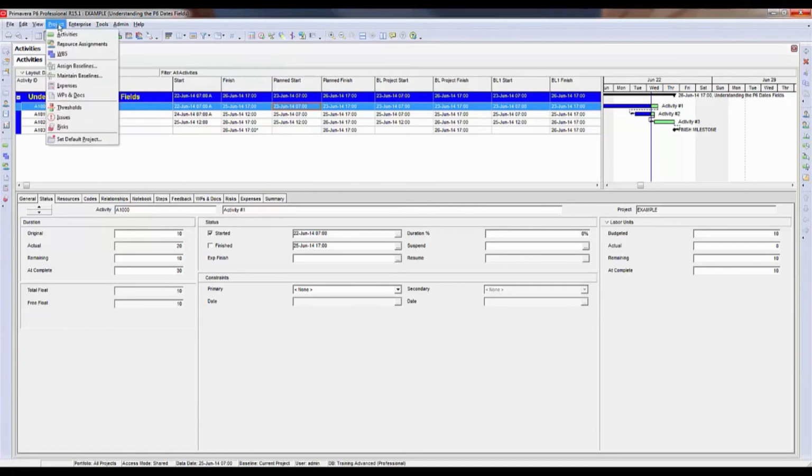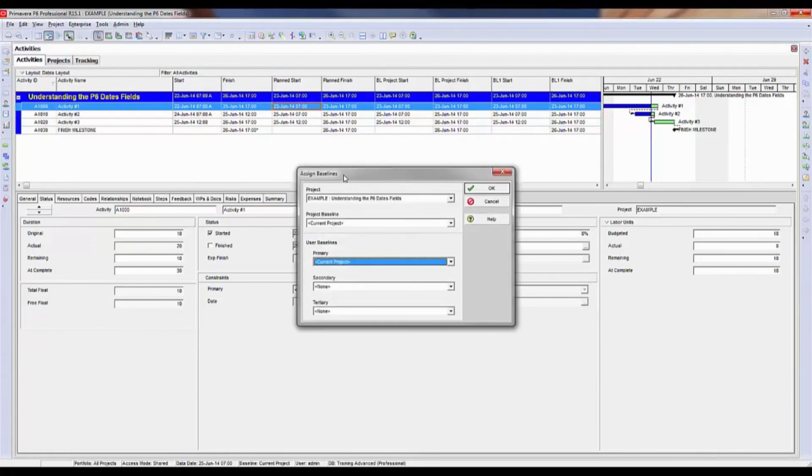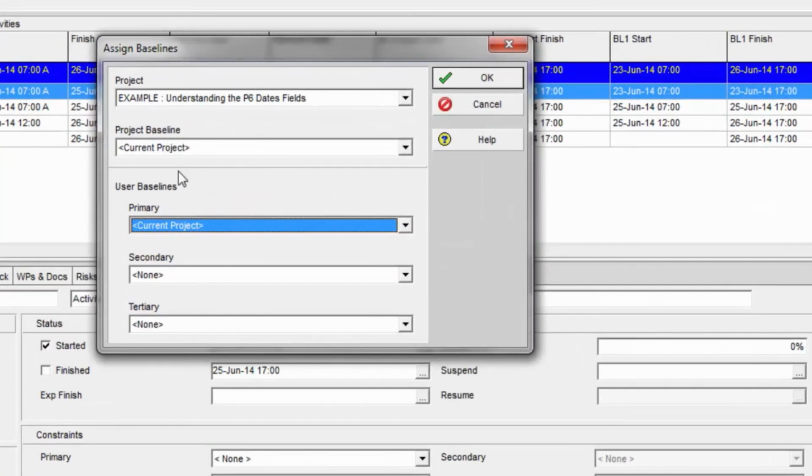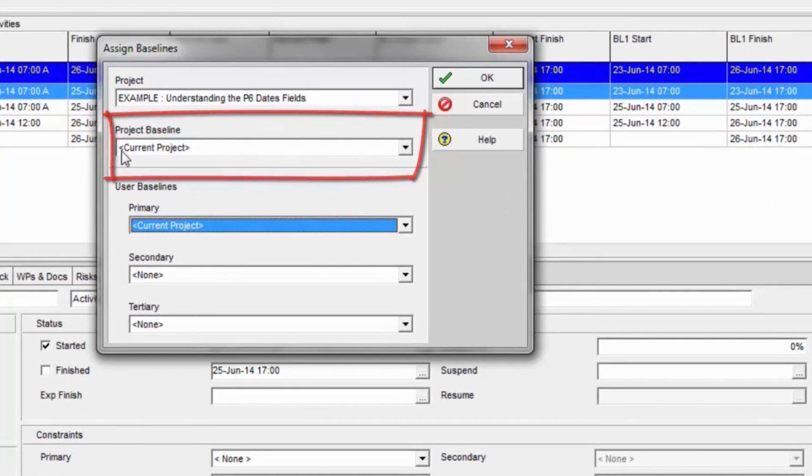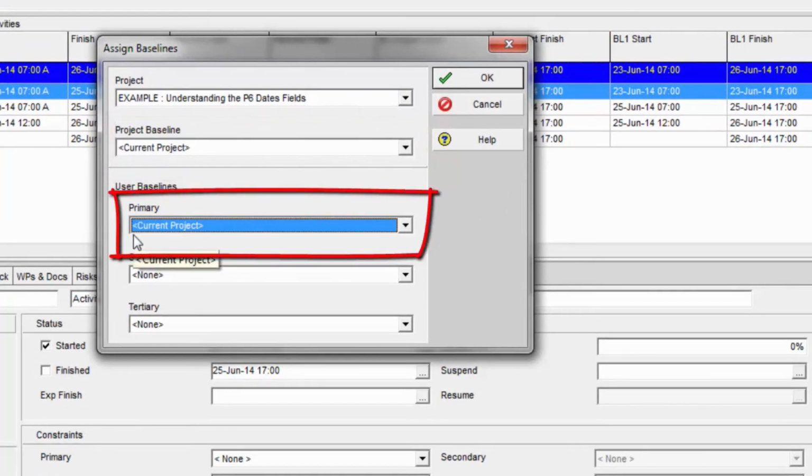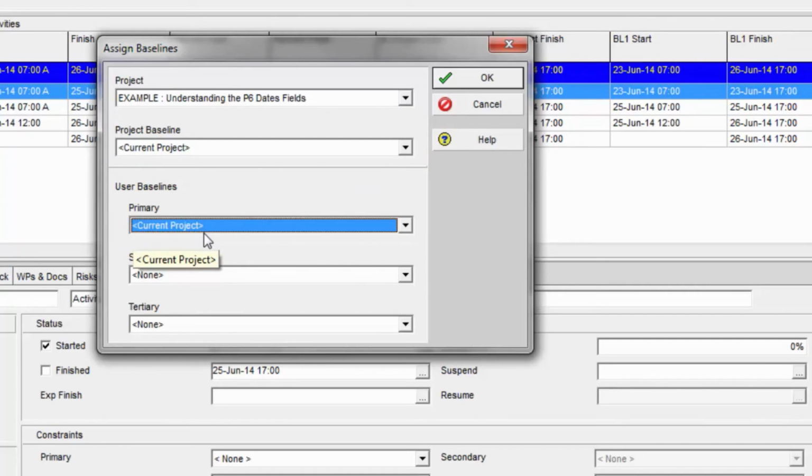I'm going to go up to Project, and I'm going to go to Assign Baselines. Now, I have not created a baseline for this project yet. Notice how the project baseline says Current Project, and the user primary baseline says current project. P6 always has to be looking at some sort of baseline data. So by default, it looks at itself until we create a new baseline and assign that new baseline. It's using itself as the current project baseline.